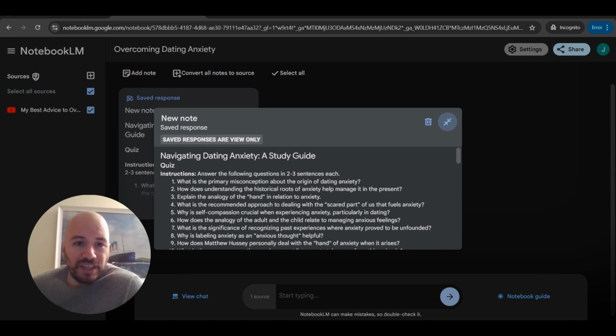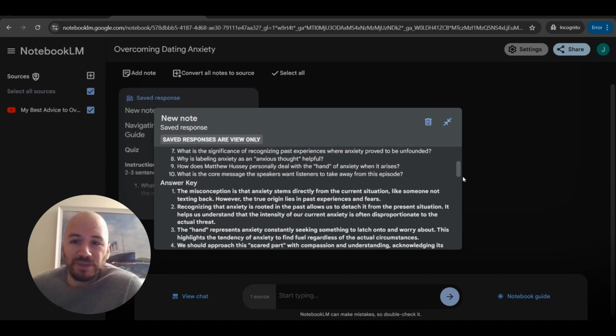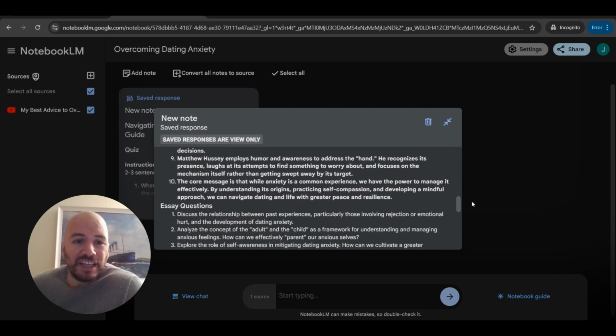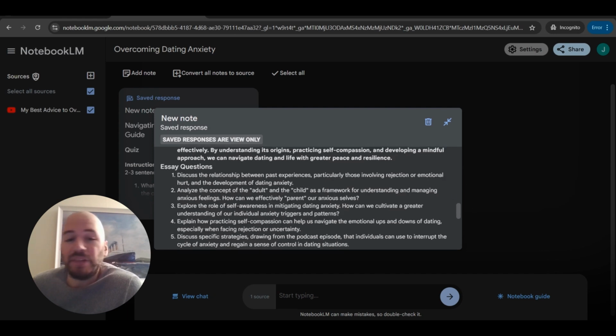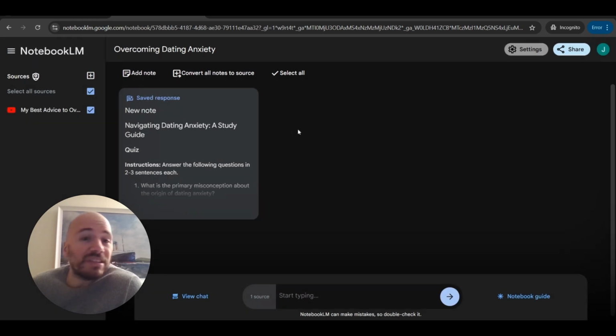As you can read here, Navigating Dating Anxiety, a study guide. You see here, there's a quiz. And then here are the answers to the questions of the quiz. And then when we scroll, we see example essay questions that they might ask you if you're going to do an actual test. And you see a glossary of key terms. So let's now try something else.